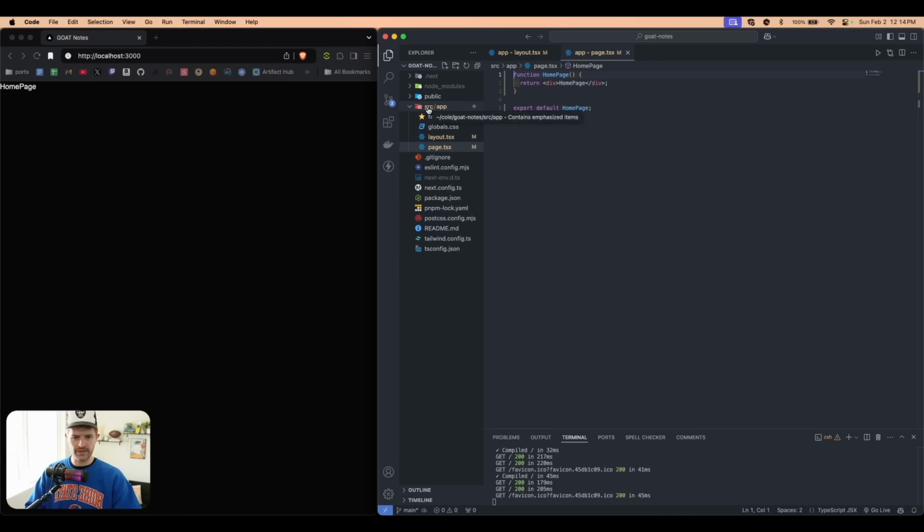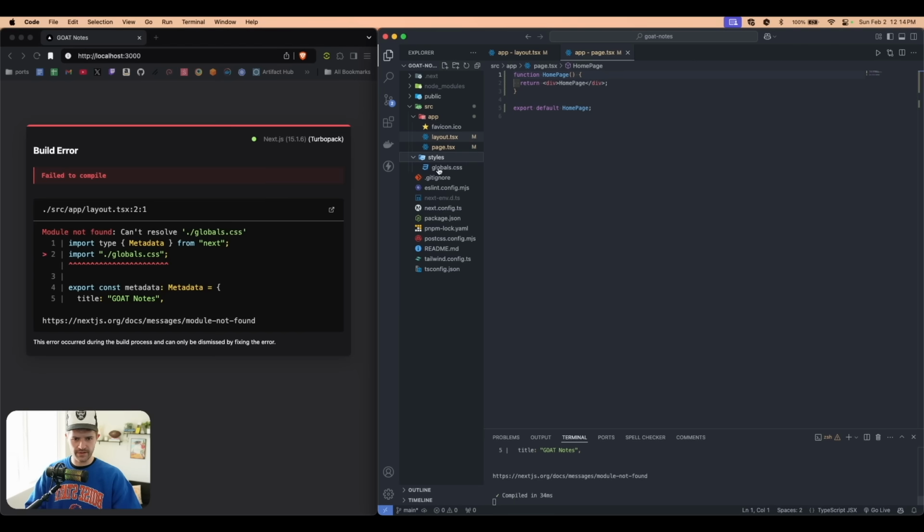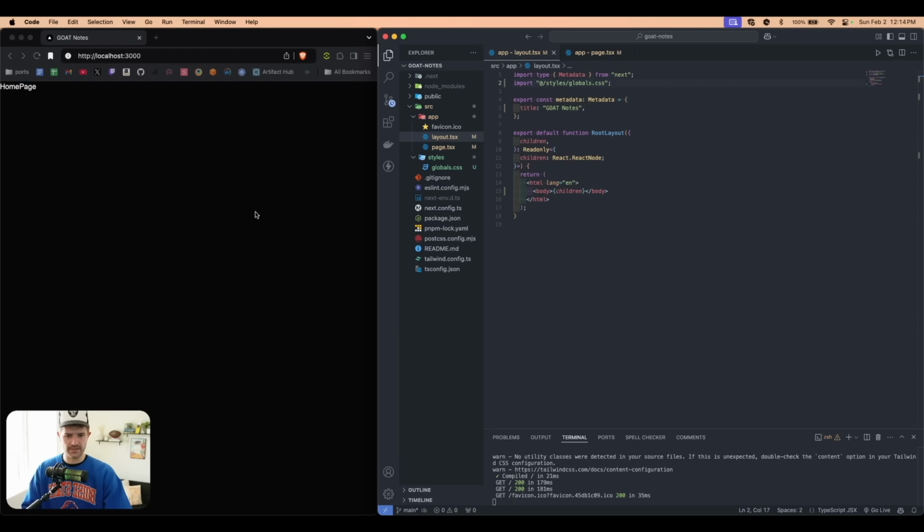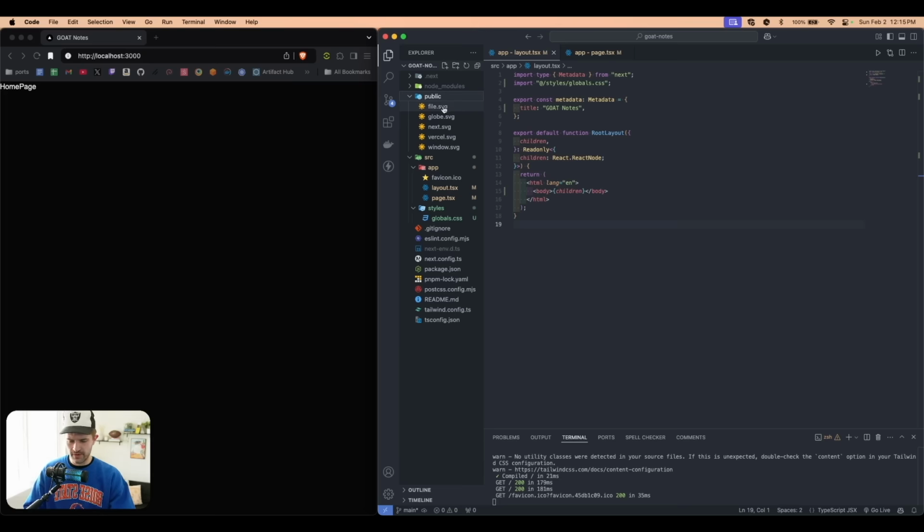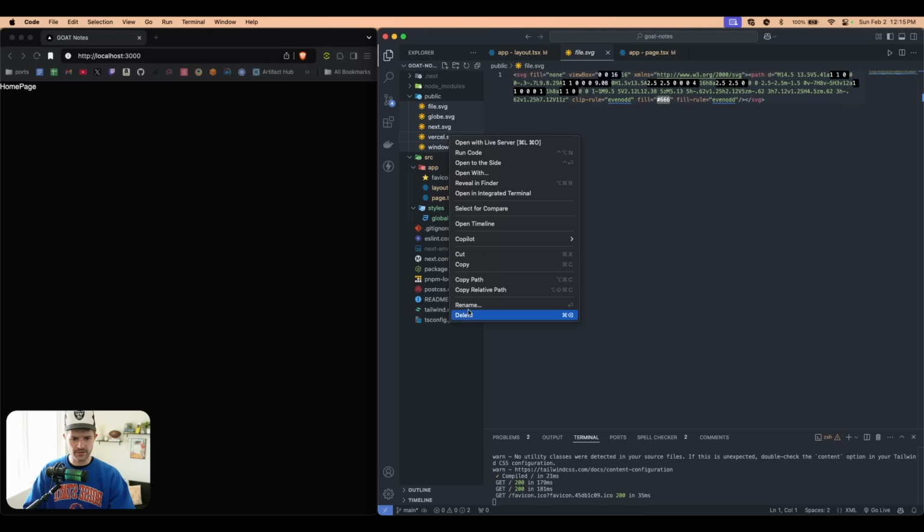Also, in the source directory, I'm going to create a folder called styles, and I'm going to move this global CSS file in there. Then we have to come back to this app layout and say @/styles/globals.css. We can also come in here to the public folder, remove all of this, and delete it.